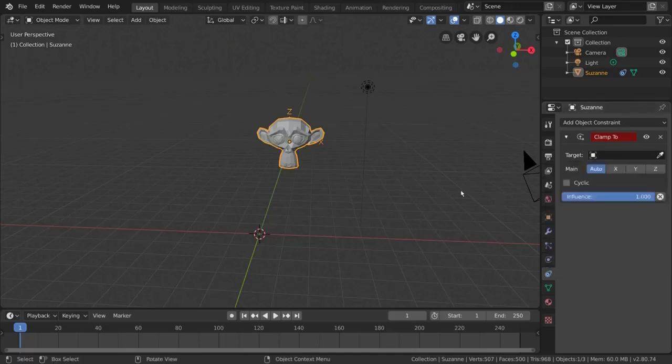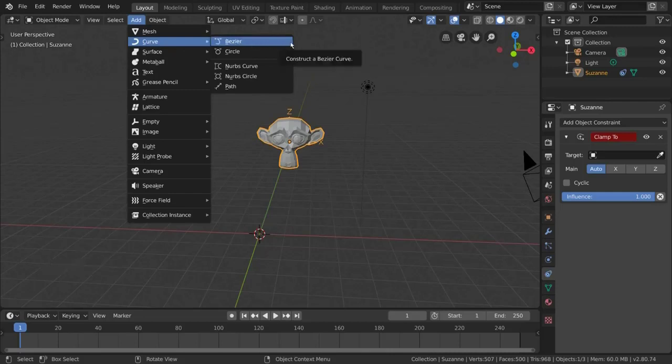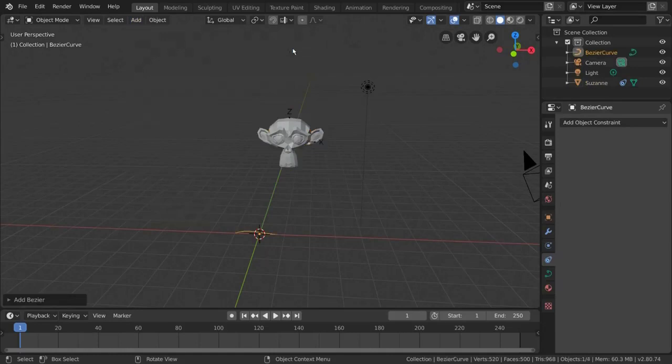That's because the clamp to constraint deals specifically with curve objects. But what are curves? Well, curves are smooth, math-driven shapes that can be used as references for a variety of things. To see what they can do with the clamp to constraint, we can add a curve from the Add menu under Curve. Then select Bezier Curve.